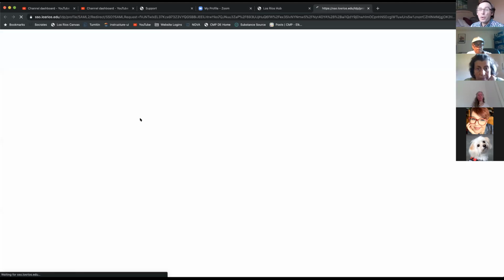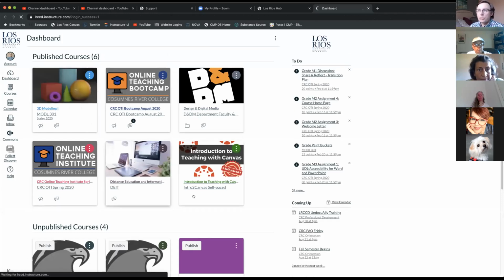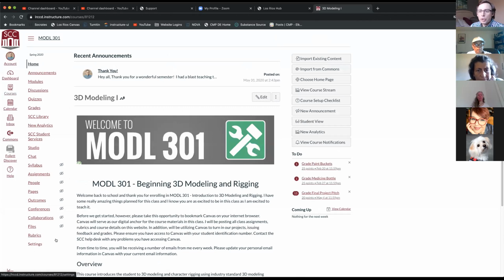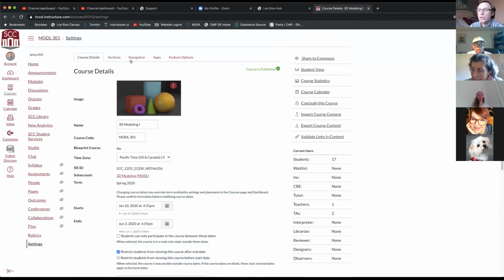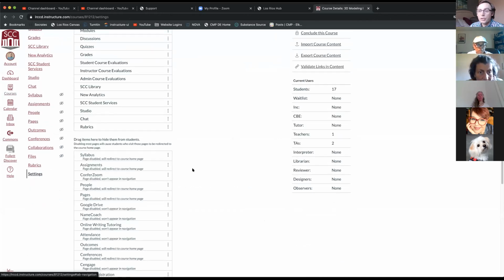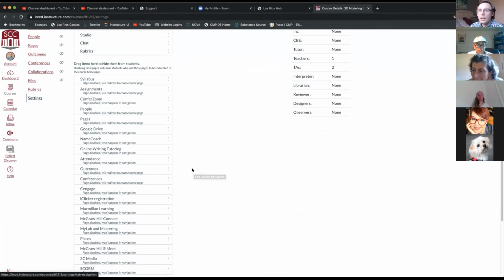Okay, so if you go into any Canvas course, Canvas is loading, many apologies, I'm just going to go into the 3D modeling class that I taught last semester. You're going to find, and I may have even turned it off, over here in your course nav bar, and especially in the settings, a tool called Conversoom. I'm going to go into my course settings and into navigation, because it's in here. I've turned it off because this is the pitfall.